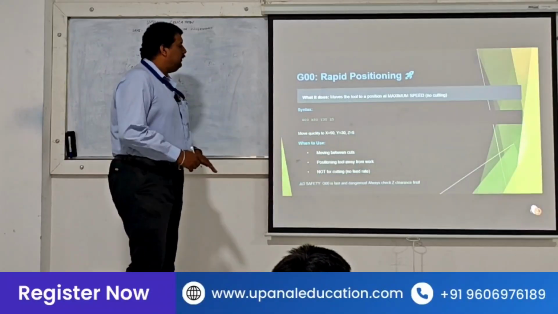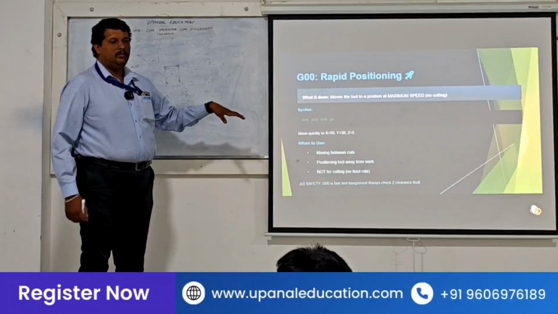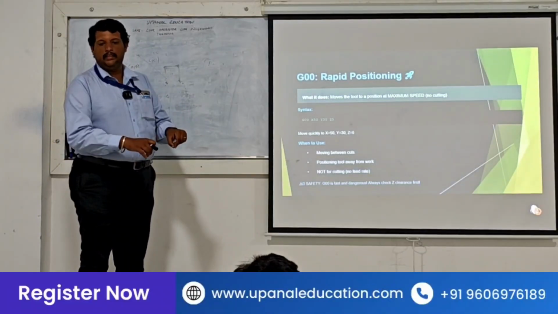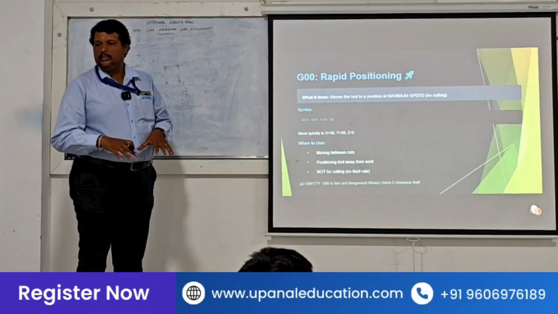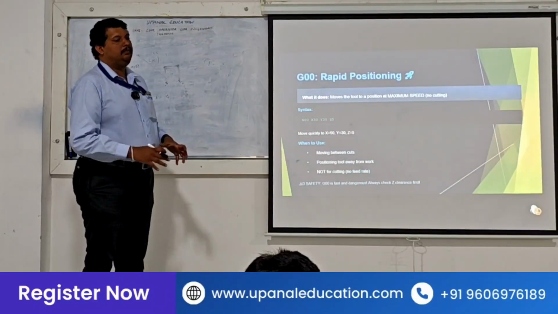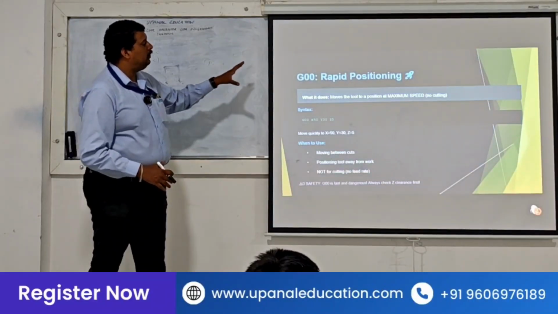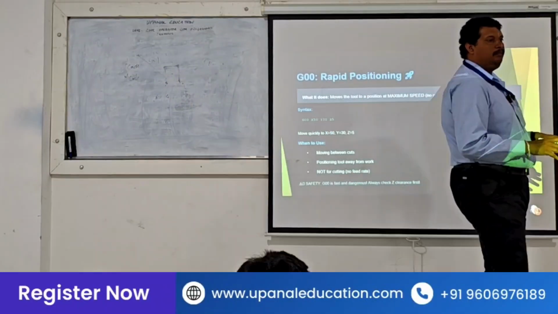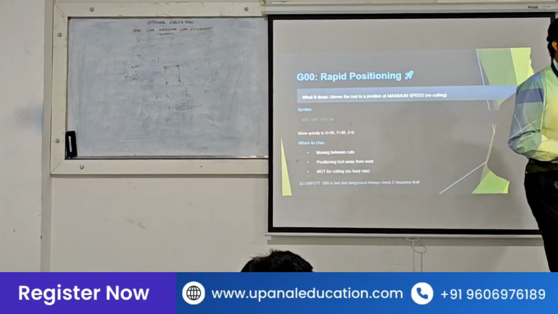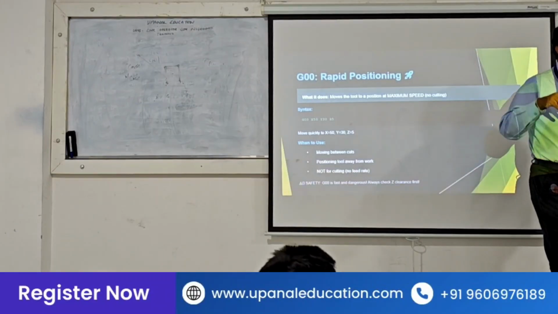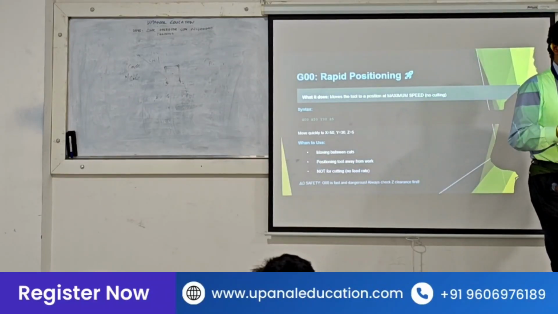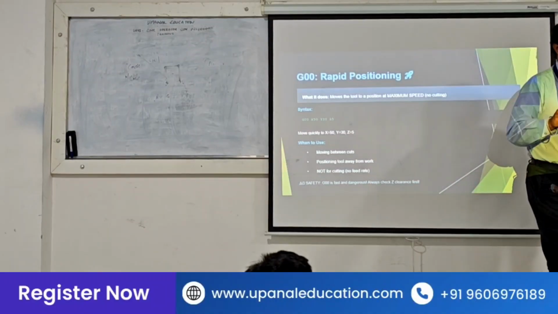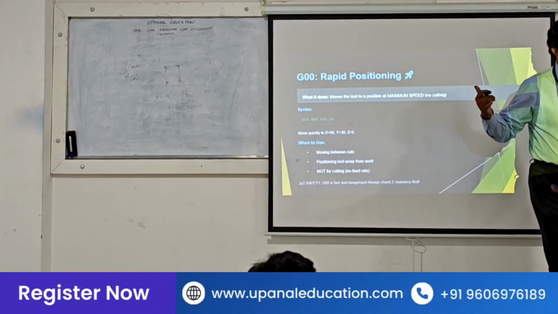And if we put G00 X0 Y0, it will go to where the 0 is set. Where the 0 is set, it will go to that point. The main thing is G00, rapid positioning. Rapid means fast, and positioning means go to a position. That's all. G00 rapidly goes to the position. Whichever position we mention, it will go there.